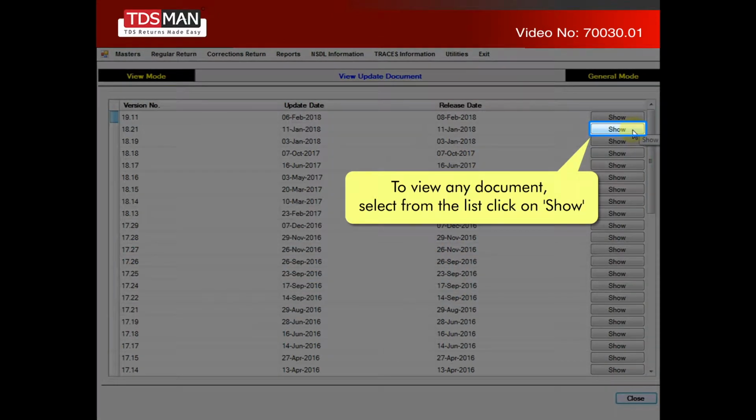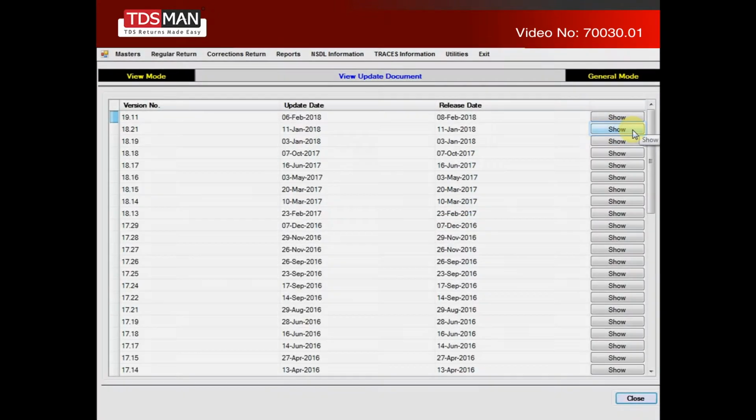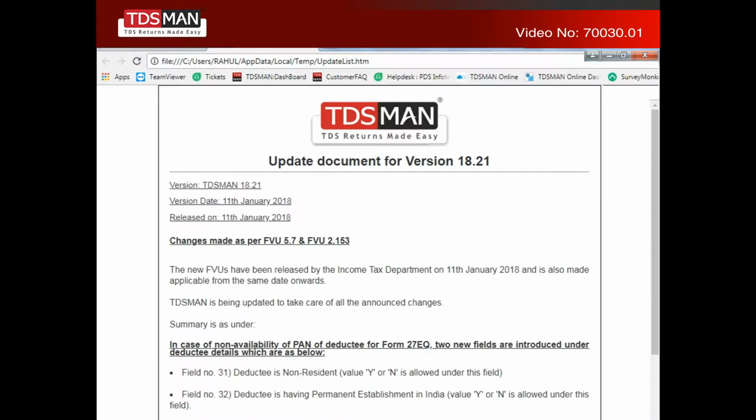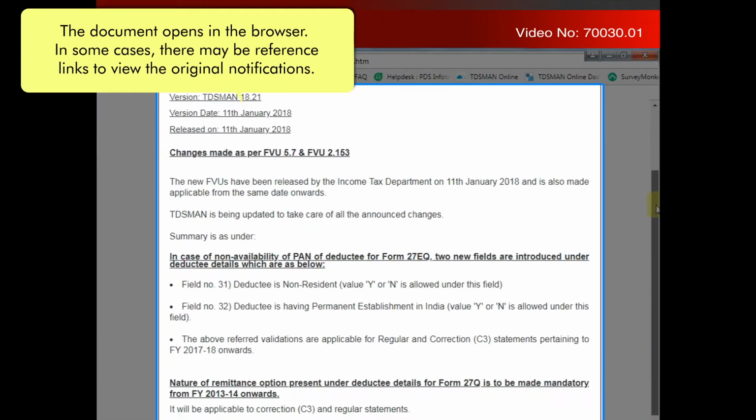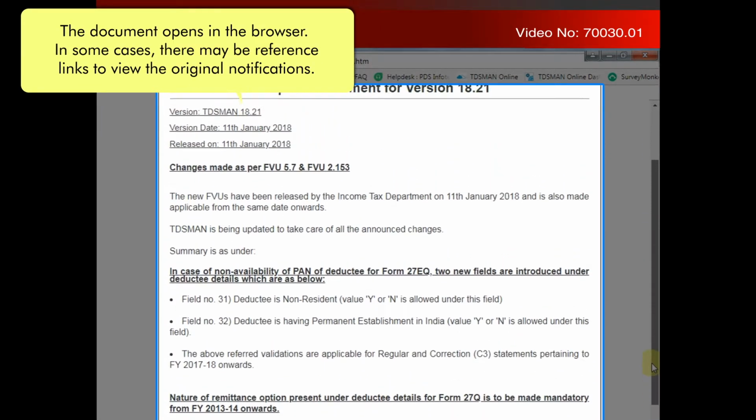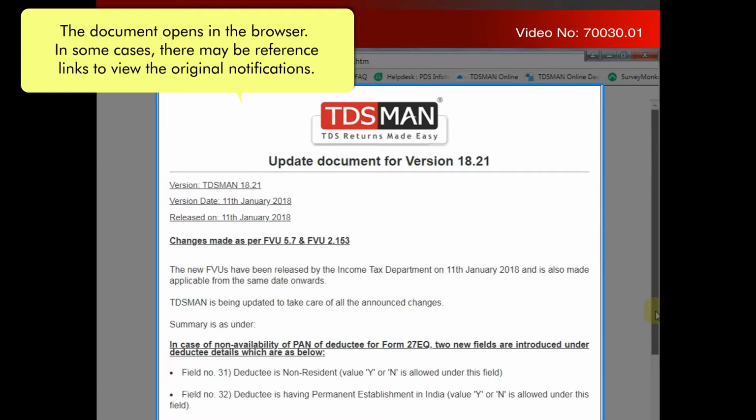To view any document, select from the list. Click on Show. The document opens in the browser. In some cases, there may be reference links to view the original notifications, etc.